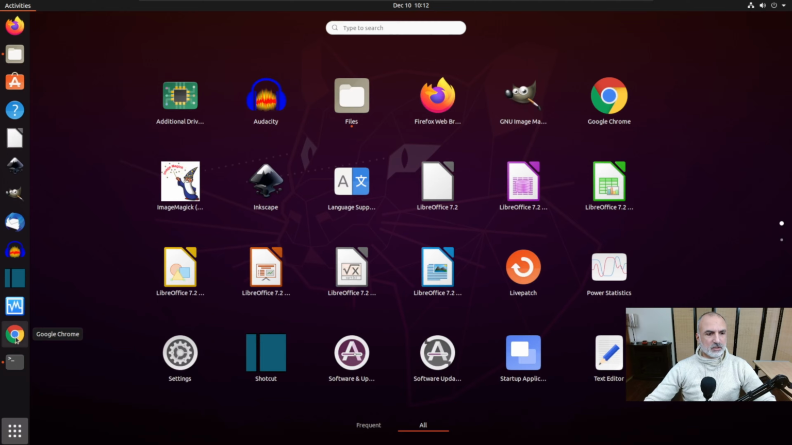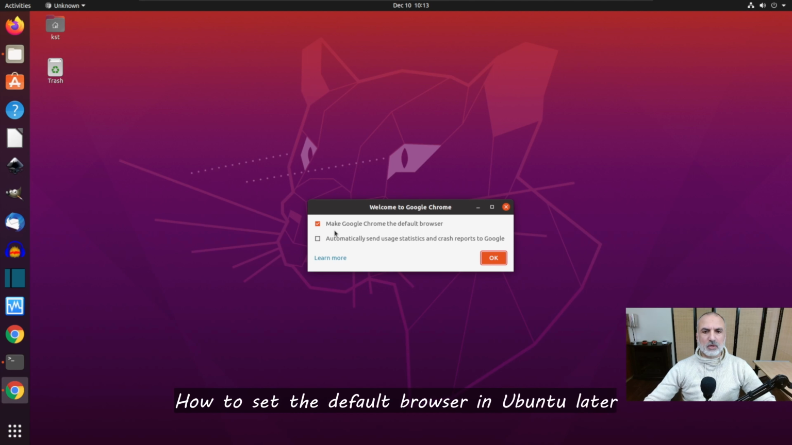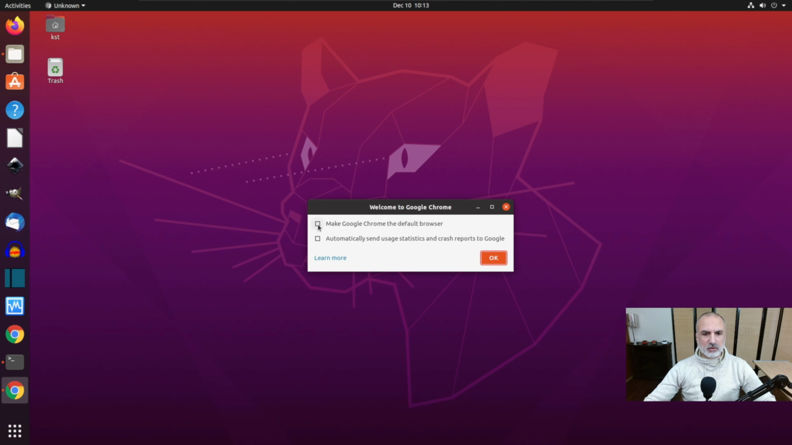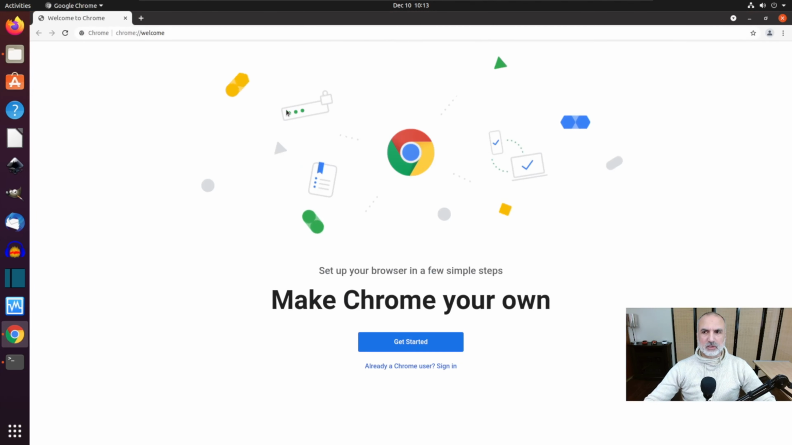So let's start it. And upon first start, it will ask you this question. So it will say, do you want to automatically send user statistics to Google? Here, I'm gonna uncheck this. And if you want to make Google Chrome your default browser, you can keep this checked. For me, I don't want it to be my default browser, so I'm going to uncheck this also, and then I'm going to click OK. So here's Google Chrome started, and here you can, of course, sign into Google Chrome so that you can synchronize your information between the browsers.